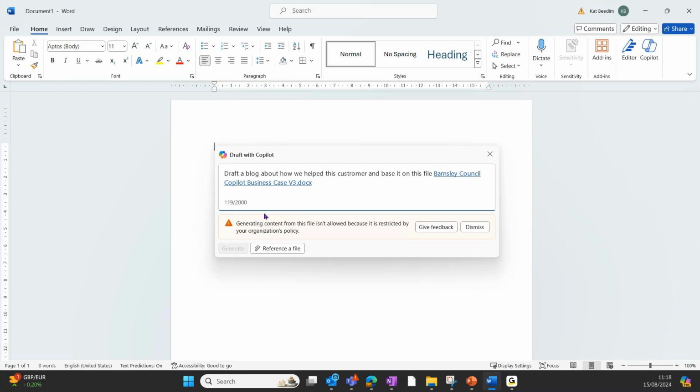What I've just realized is I did this with a different file. So generating content from this file isn't allowed because it's restricted. This file has a sensitivity label on it called confidential. So what that means is I'm not able to reference that file because it's a confidential file. Now, there are settings that will allow me to create the blog, but it will label this file as confidential because the one I'm referencing has the confidential sensitivity label on it. So that's something to be aware of.